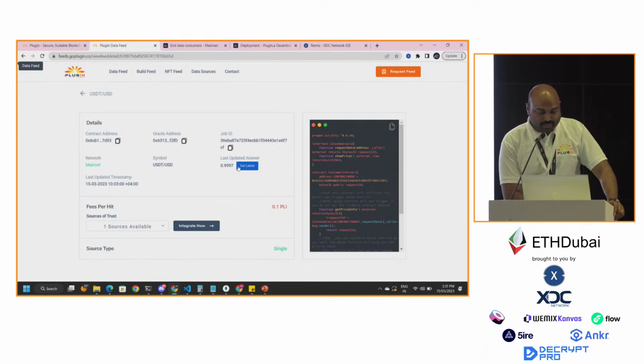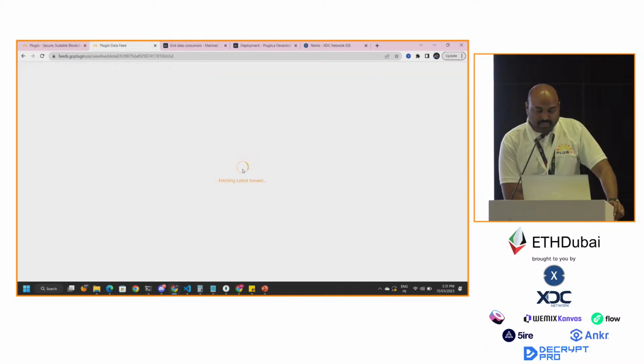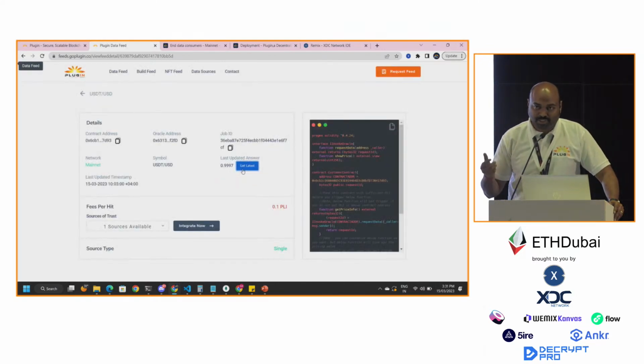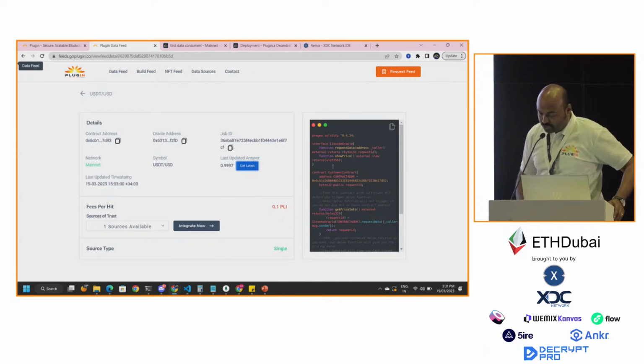If you want to know the price value, you click on this get latest, and we have API providers who give us data. They fetch data from multiple sources, and then we aggregate and provide you a single source of truth for this. So now, let's see how I want to use this. If I want to use Plugin's data feed, I have to get this code. The code that you see right here is all written.